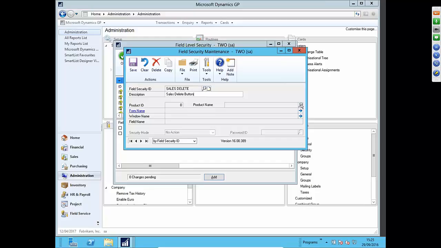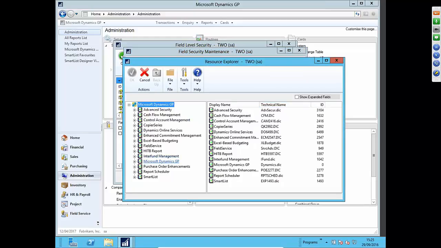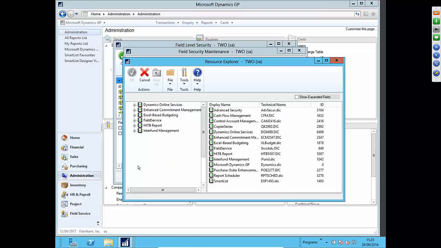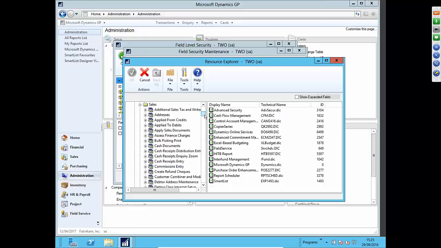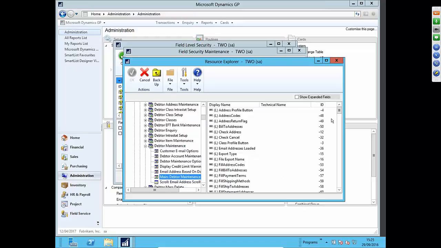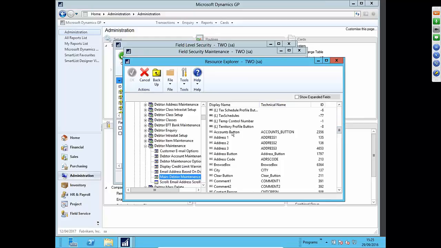Okay, so now we would just find the product name, which is obviously Microsoft Dynamics GP, and just expand here. We would then go to the sales module and expand and find the data maintenance screen. So I will show you what this actually normally looks like. So for example, we have our main data maintenance screen, we have the address profile button, the address codes, etc., whatever that we see on that screen. And these are the technical buttons associated with those.